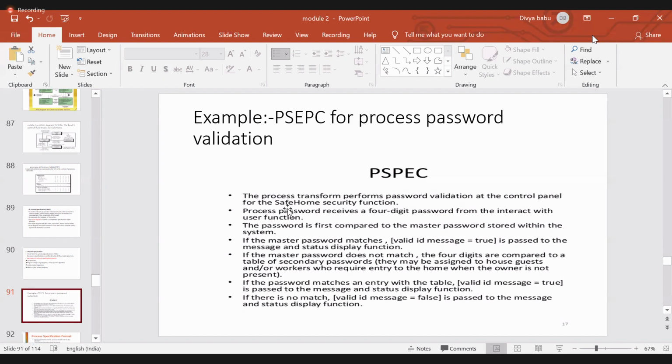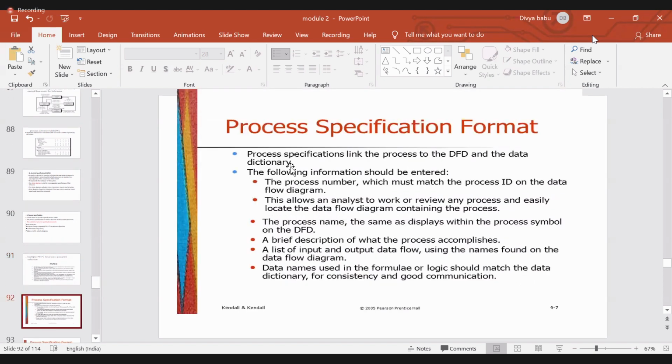So once you enter the password, first it will verify with the master password directory. If it is not there, it will go to the secondary. Once it verifies that both are the same, only then will it allow you to enter. If there is no match, it's an invalid entry. So this is the way the password verification process goes on, and that is how we can represent it.